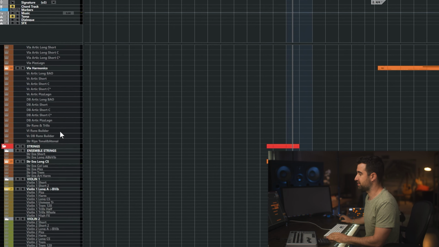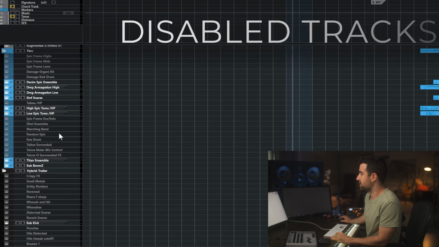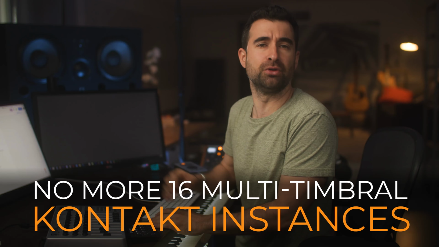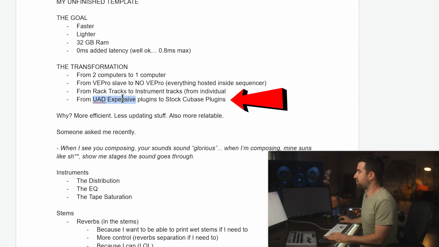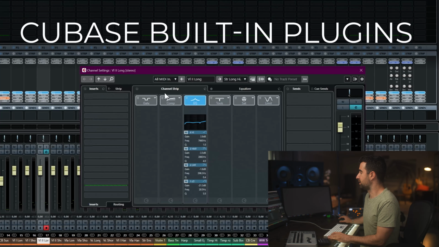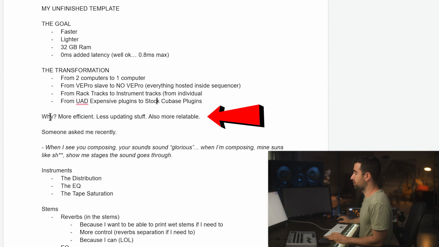This is a complete template, and you are seeing the trick now, which is disable tracks. I wanted to go from rack tracks to instrument tracks, no more 16 multi-timbral Kontakt, and from using expensive plugins to using stock Cubase plugins, the Cubase built-in EQs and things. So one, I stopped spending money on expensive plugins, and two, the updates and keeping up and installing third party. All right, why all this? Well, because it's more efficient, less updating stuff.